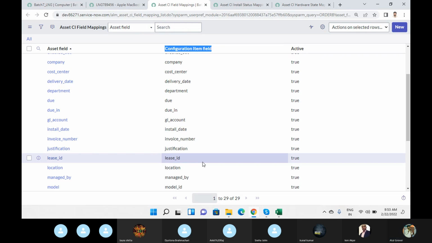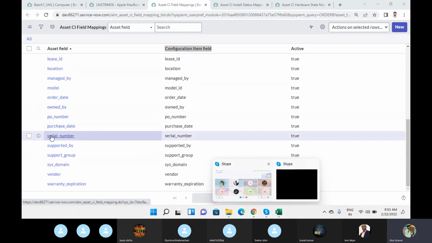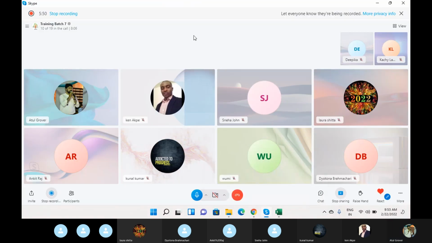Correct? Does everybody agree with me or not? By seeing the table, that's fine. Serial number maps to serial number. But where is the actual logic? Who is driving this particular functionality? Got my point? Any doubt till this point? Any question? Laura, Kane, Kunal, Bhumi, Deepika, Kachi, Detona.